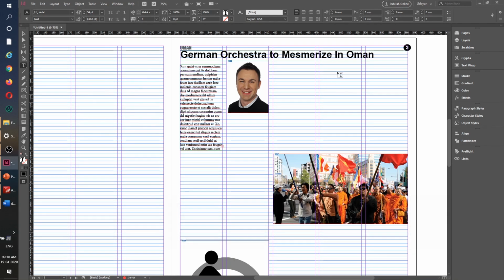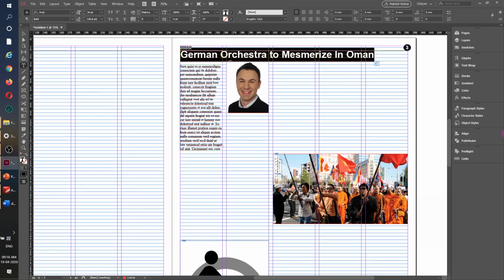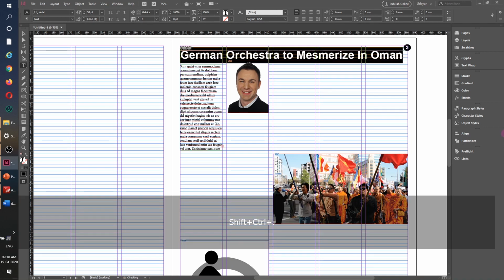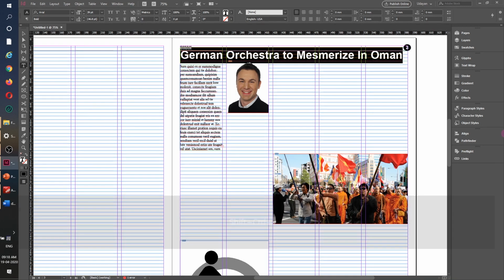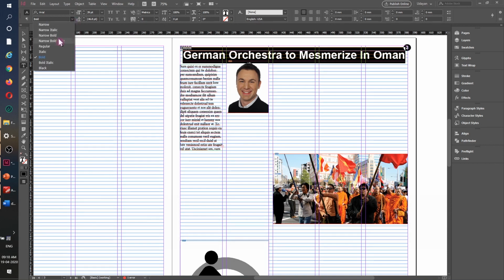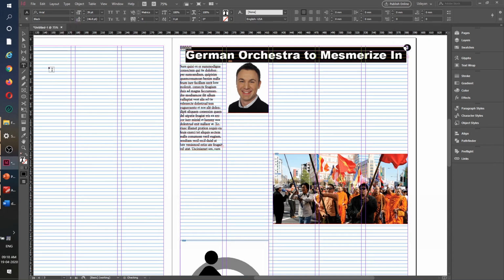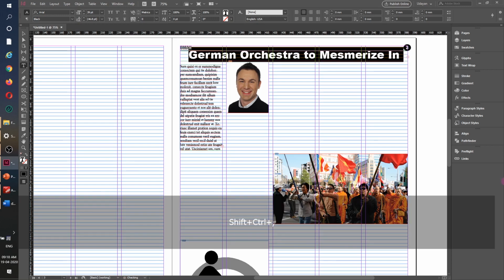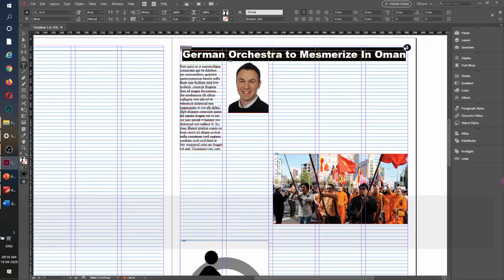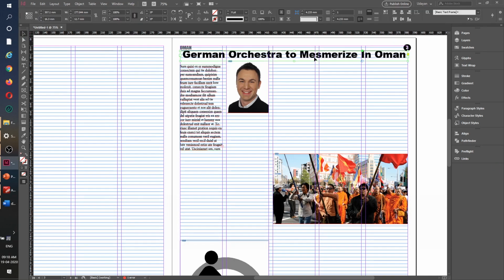Okay, I think I need to make it a little bit bigger here. Let's try to see how much space it takes. Okay, this is fine. And I'll place it in the center. In place of bold, I think I can make it black. And now I can make it a little bit smaller so that the words get in. This should be fine. Okay, so we are getting somewhere.